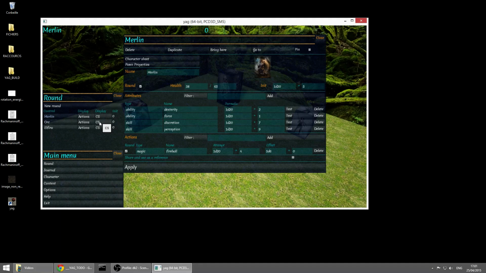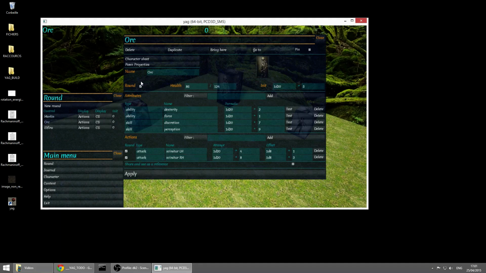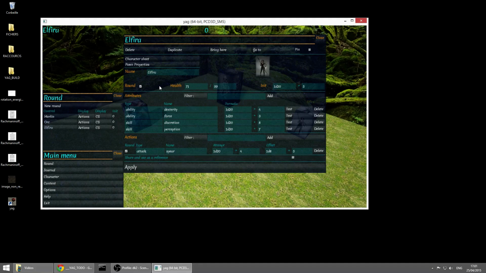Same for the orc here, he's set up to participate in the round, obviously, because he's in the round window. He's got 2 attacks with scimitar, left hand and right hand. Got his health and initiative as well. Elfira at last also participates in the round, obviously, and she will attack with her spear here.